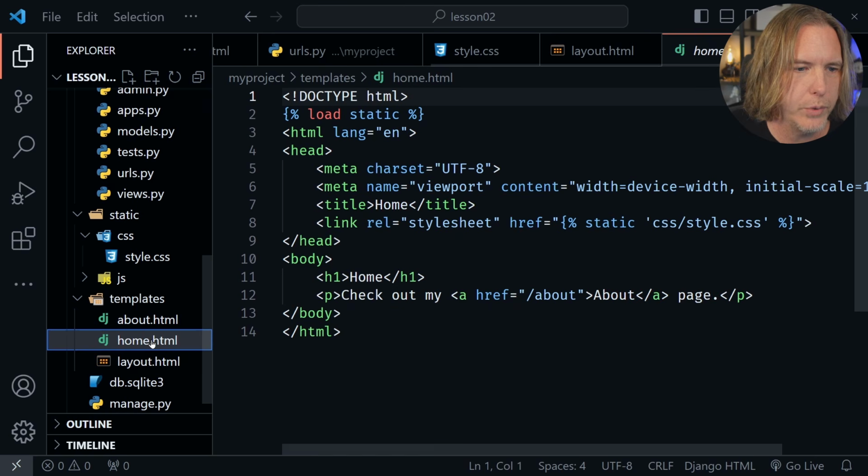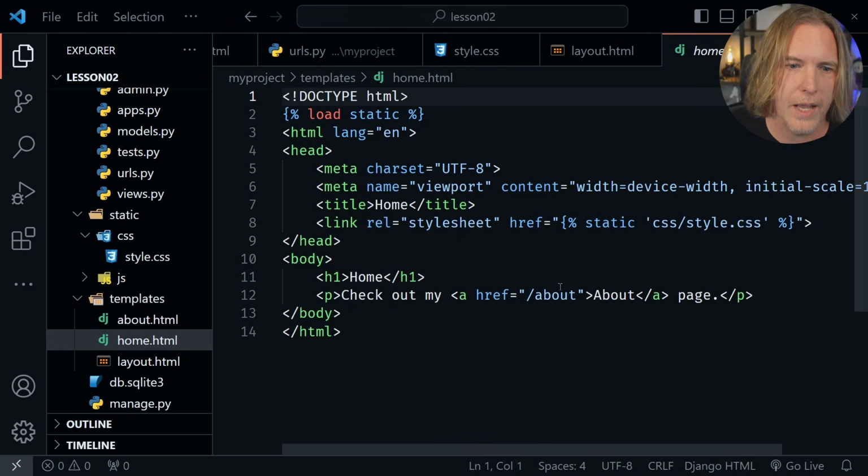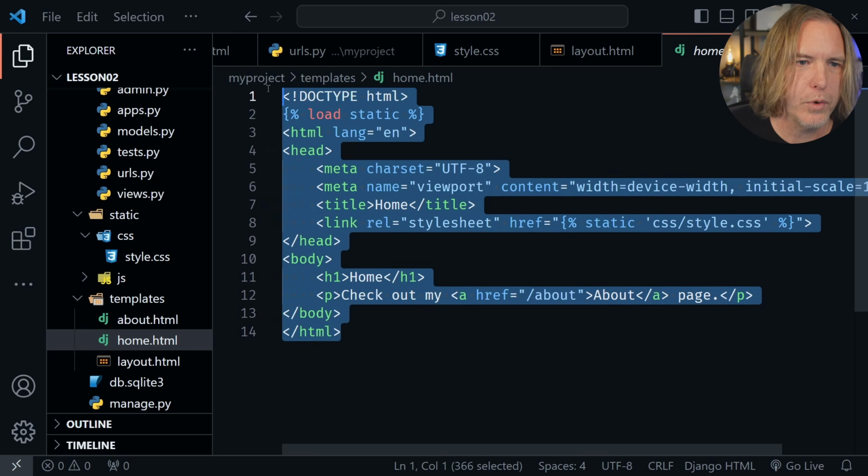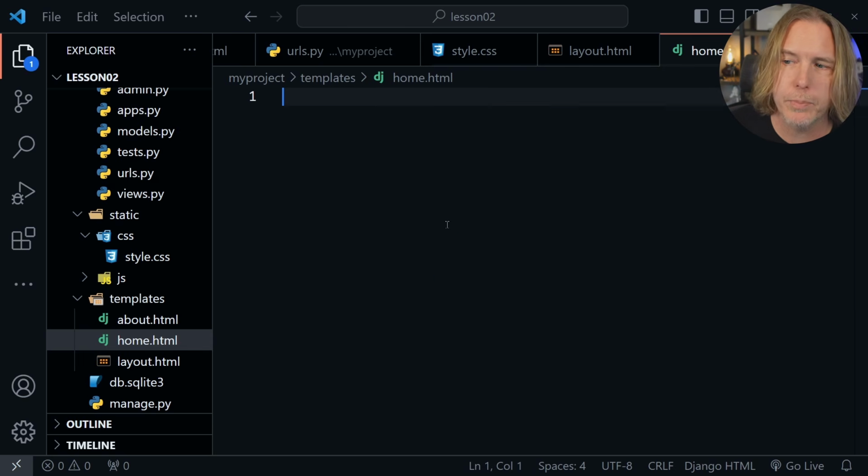So now let me go to the home.html. And now we can make some changes here. I'm going to highlight the H1 and the paragraph here that we have inside of the body, and I'll just Control C to copy those. And then I'm going to select everything else and just hit backspace to remove it.